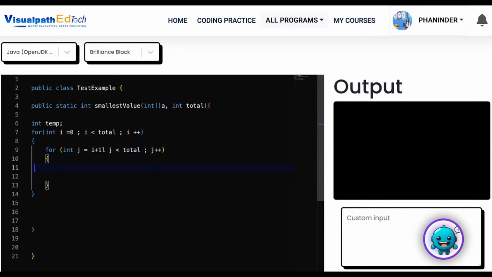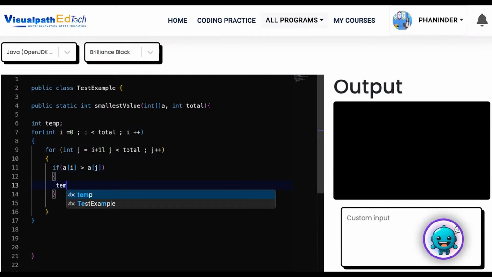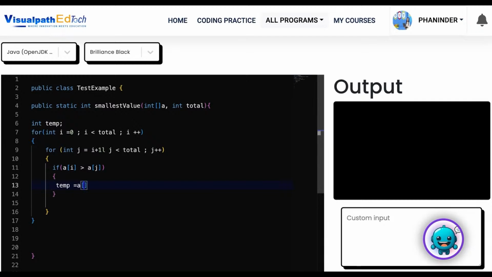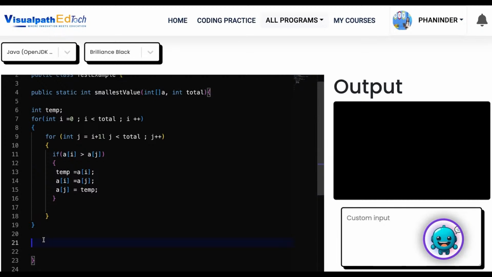Then we add some conditions like if a of i greater than a of j, then go inside this if block, where we assign temp equals a of i, then a of i equals a of j, then a of j equals temp value, then finally return a of 0.